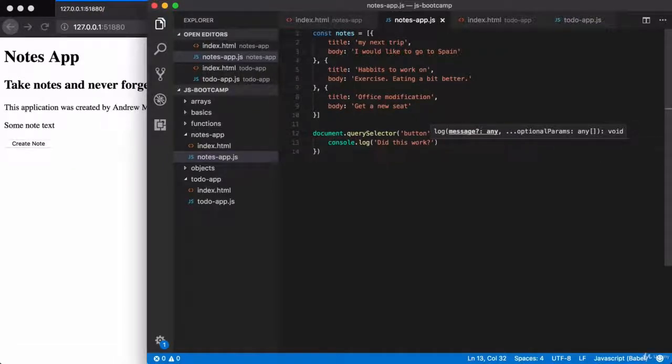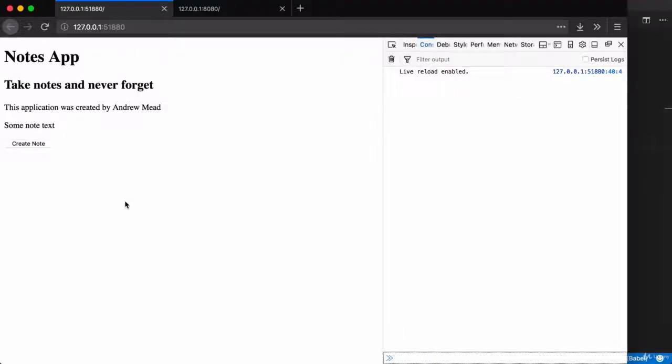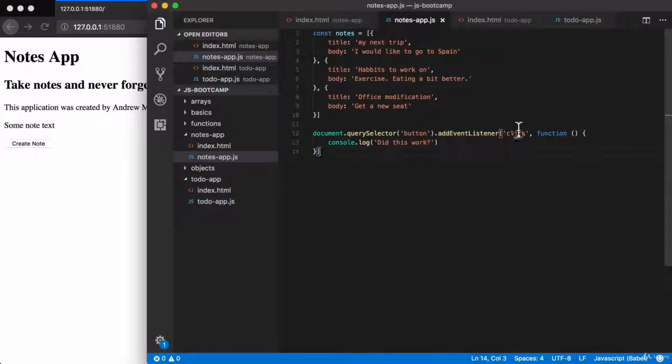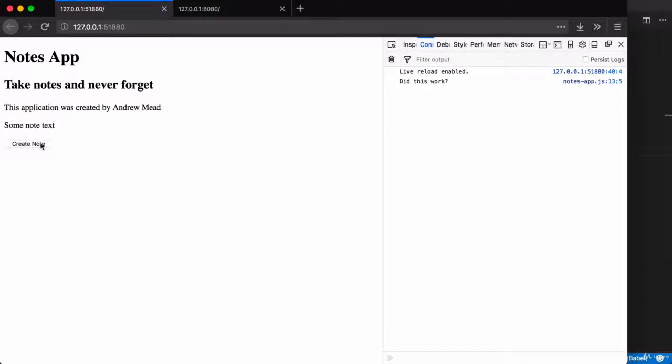Now, if I save the application and head over to our browser, what do we get? We get a single message in the console, live reload enabled. This is not coming from our code. So as of now, this function has not executed. Why hasn't it executed? Because no one's clicked the button we attached the event listener to. If I do go ahead and click this button, what happens?